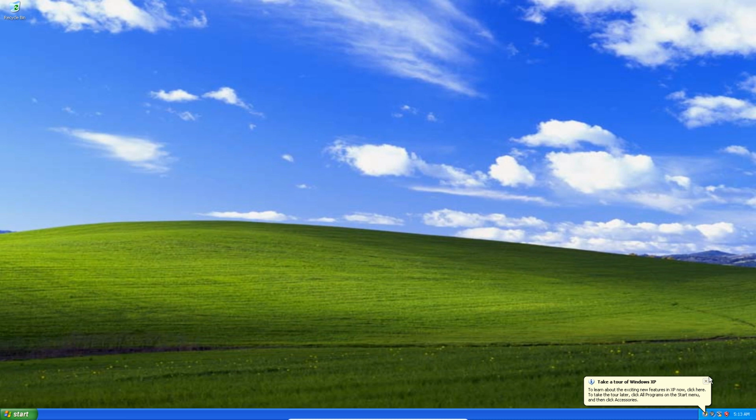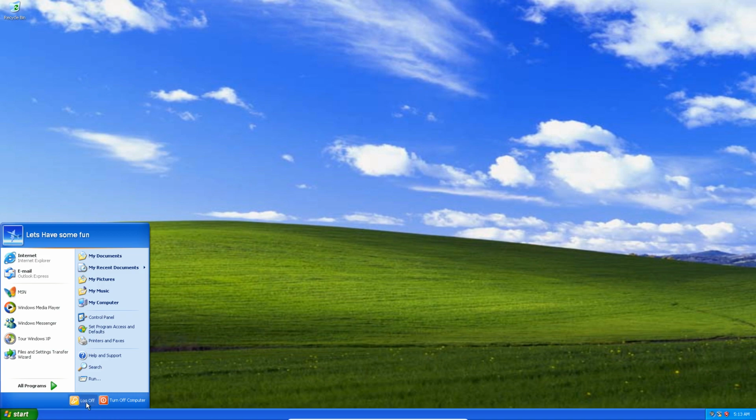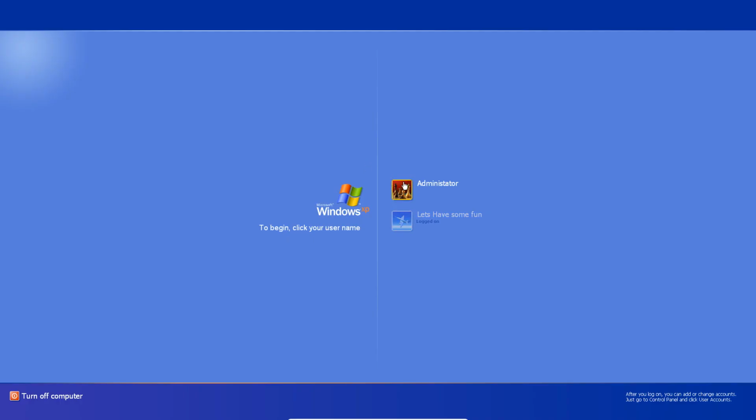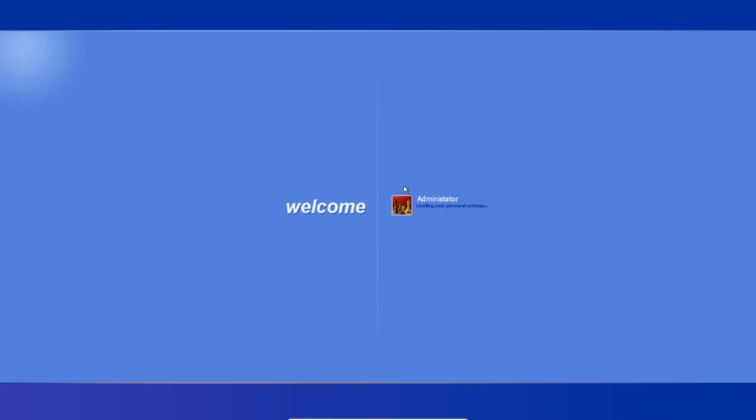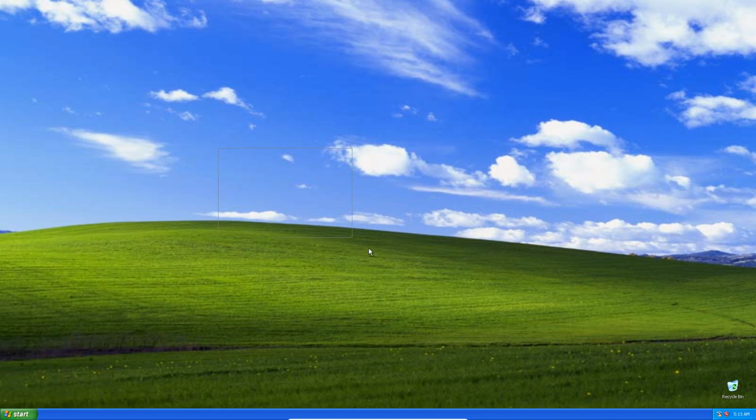So yeah, this is pretty cool. We've installed Windows XP. So you can go ahead and search user. Okay, and we're in. So this is pretty cool, guys.